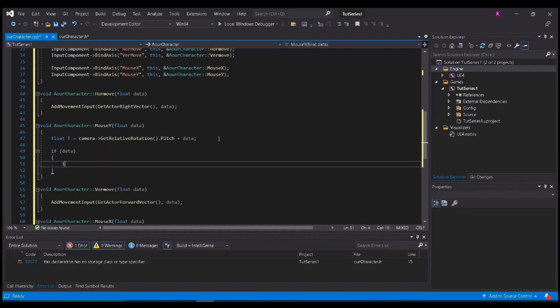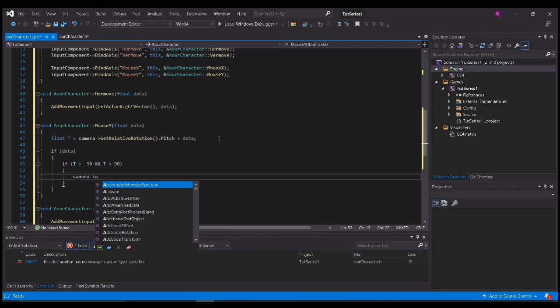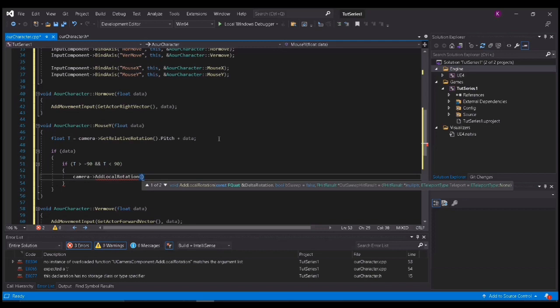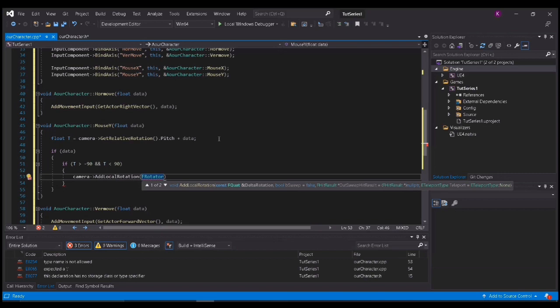Now we're gonna say if we have some data, we're gonna say if t was bigger than -90 and less than 90, you have to do something. And here we're gonna say camera, add local rotation, and we're gonna use f rotator. Actually, instead of f vector, we're gonna say f rotator.